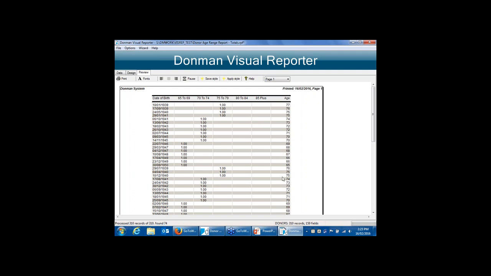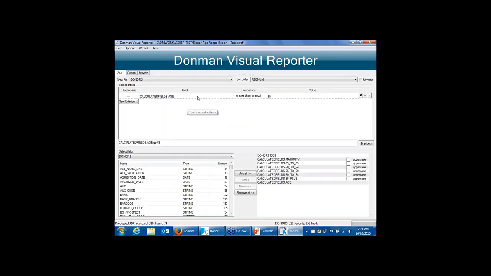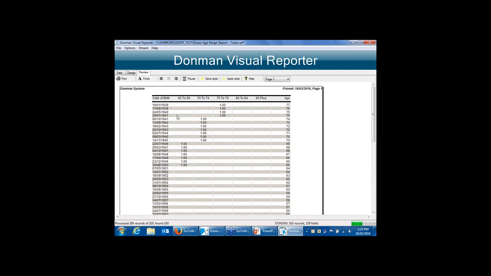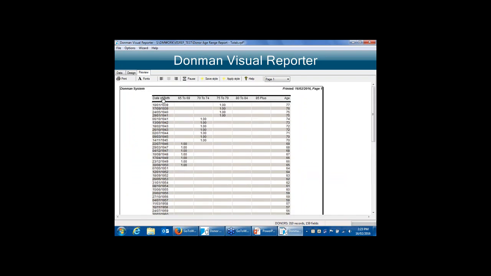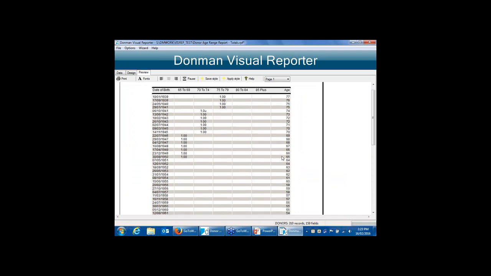So you can see in this case that based on my criteria on the data tab, the age calculated field is greater than or equal, and in this case I started at 65. If we wanted to change that to 40, we don't have to play around with dates or do any of those other things. We can just go through. So in this case I'm now getting people that are 40. Because I haven't got a range, you know, 40 to 50 or whatever it might be, that's not showing on the report.